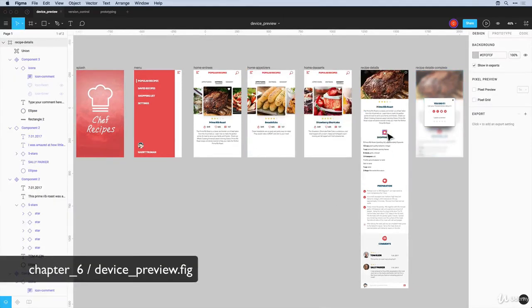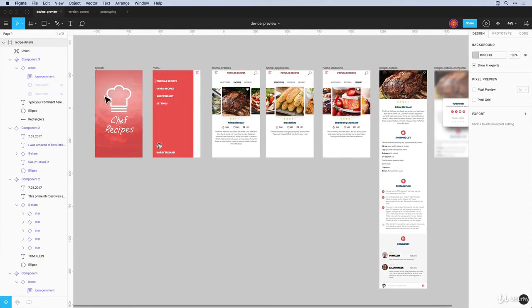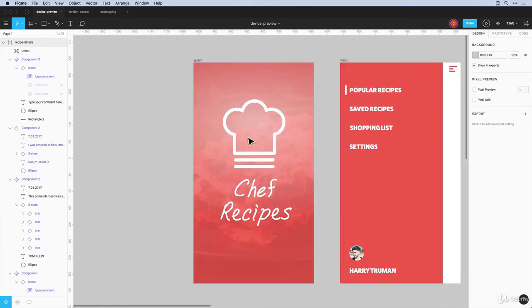After you've finished with your design and you tested out the prototype and everything looks really good, you probably want to export some of these assets for your developers to use. A good way to do this is to look at each screen. So we have this screen right here with the chef's hat icon and then some custom text here.